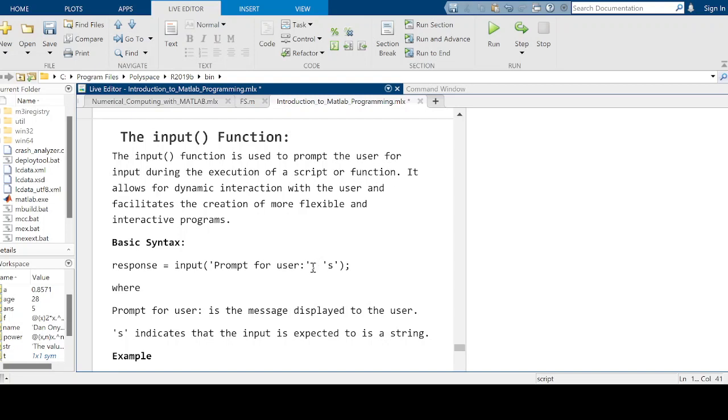Then you can put comma 's' if you expect the user to enter a string. For example, if you are expecting that what is to be entered is a name, which is a string, then you put 's'. But if you are expecting a numeric value, you can leave this part out.